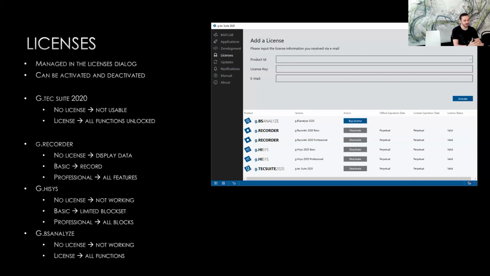With g.tec, it's similar. We have a basic version with some limited signal processing blocks and a professional version where you have all the tools that we developed so far. And GBS Analyze can only be used with a license.